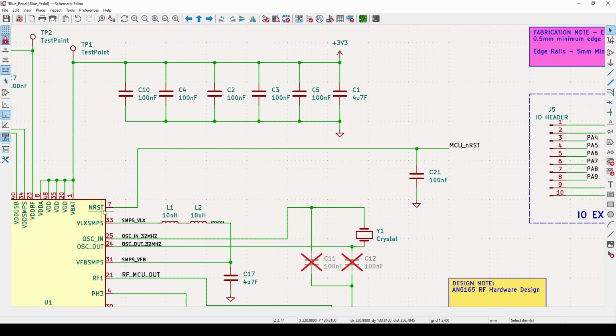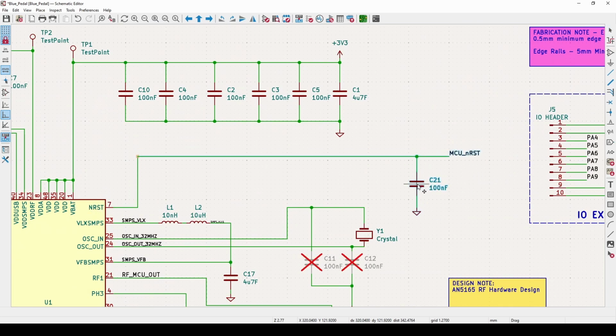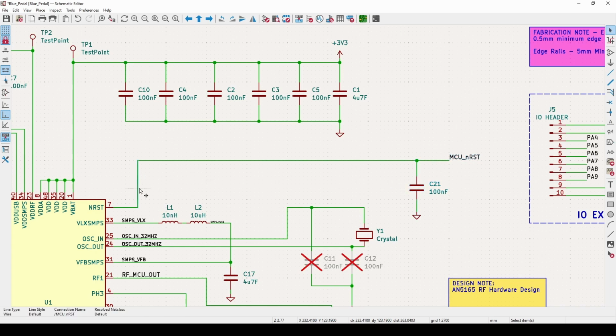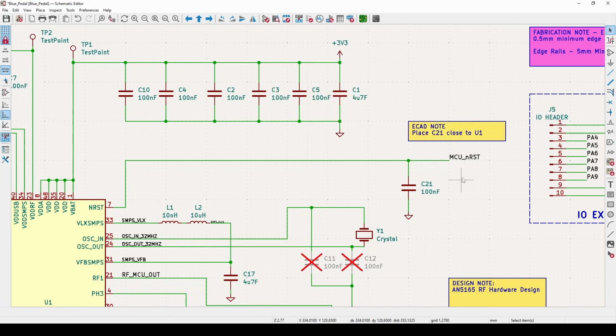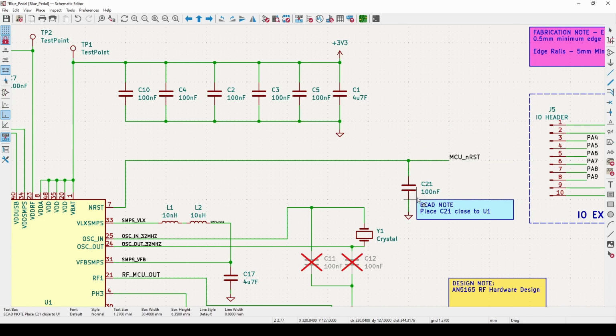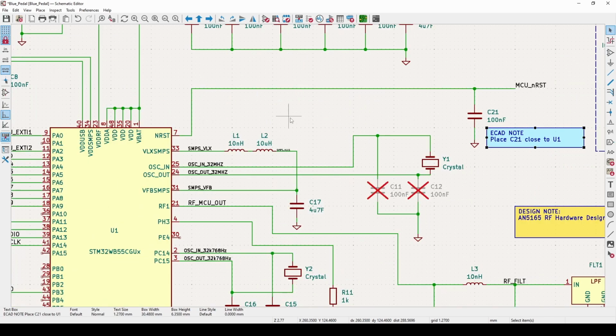Another important thing is the reset pin. Now the datasheet for this microcontroller recommends a 100 microfarad capacitor on the reset pin, which is what I've got over here. Another thing I can do, if someone else is designing this board, is add a little note here that tells the PCB designer to place this capacitor close to this microcontroller. Obviously in the schematic, it would be quite messy for me to do that.